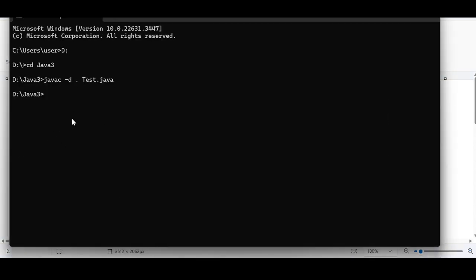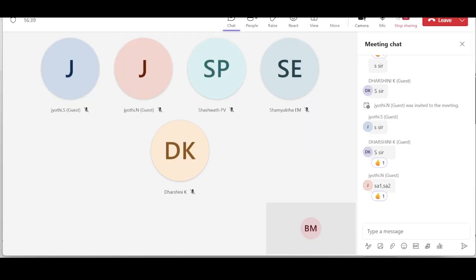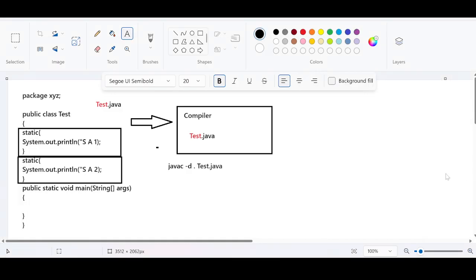Compilation is successful. Why is the compilation successful? Because we don't see any errors here. We do not see any errors here. So that's why I can say that the compilation is successful. Now we need to do the execution.